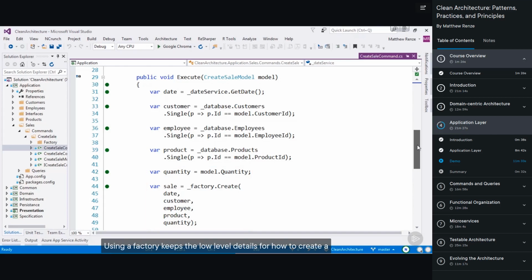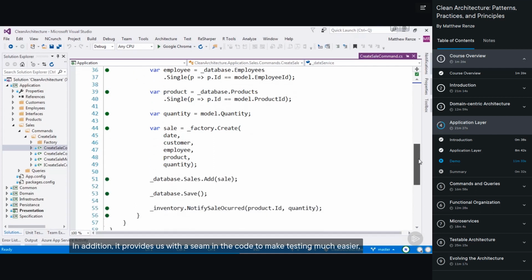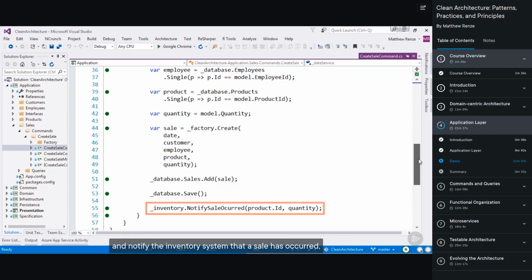Using a factory keeps the low-level details for how to create a sale out of our high-level application logic. In addition, it provides us with a seam in the code to make testing much easier, which we'll see in a later module. Now, we add the newly created sale to the sales repository contained in the database service class. Save the new record to the database, and notify the inventory system that a sale has occurred, passing it the unique identifier for the product that was sold and the quantity of products that were sold.